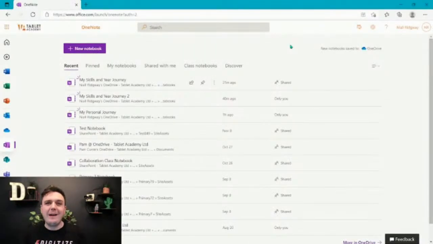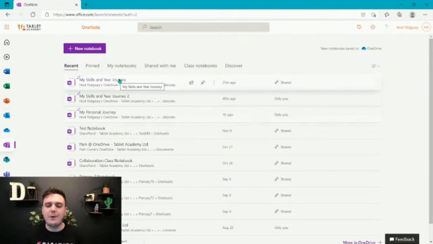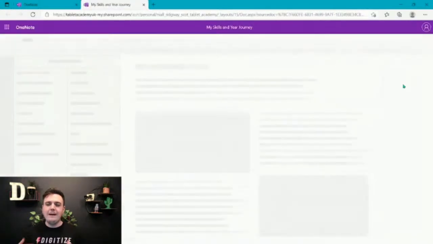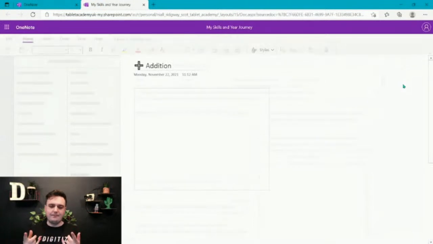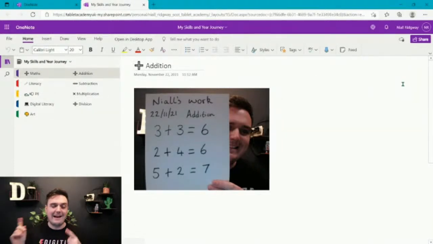Okay, so here we are on Office 365. You'll notice that I've got the N on the left hand side, and that is for our OneNote notebooks. If I click on the N, it's going to take us to our recent notebooks that we've been writing in. So we've been working on the My Skills and Your Journey. Let's click on there. Once this loads up, just give it a wee second. Here we go. Remember, we were taking photos in our last lesson.